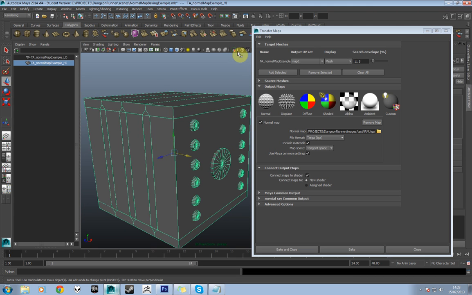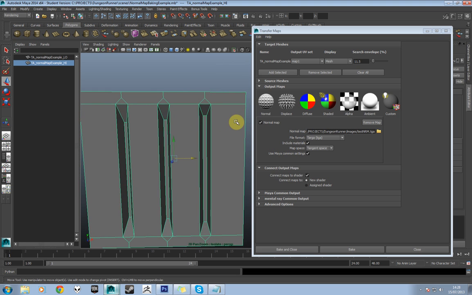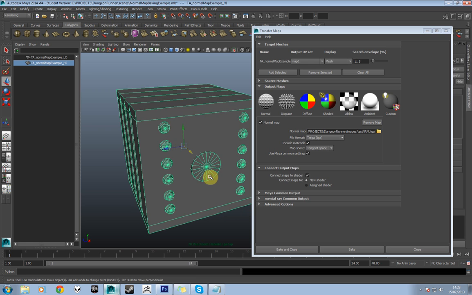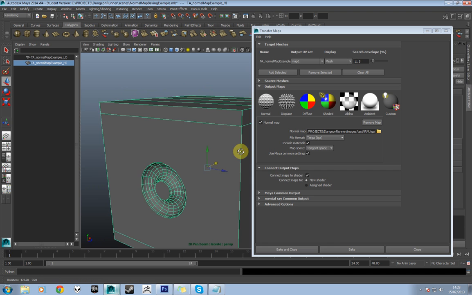So if we just select the high res one again, see there, I have a bevel in there, so you can see that, but from the side on you can't see that one. So that's why you need to make sure you have this beveled section on anything that you want to normal map.